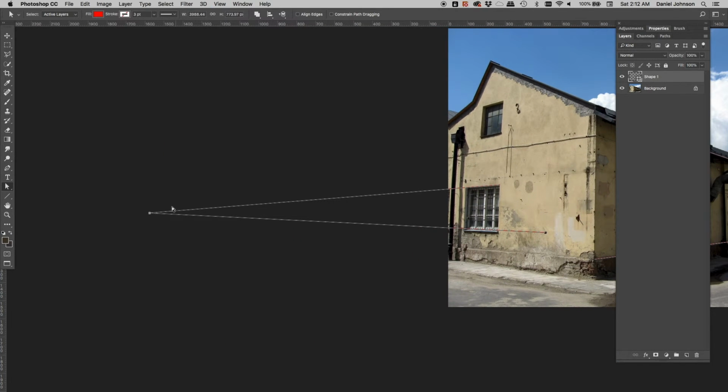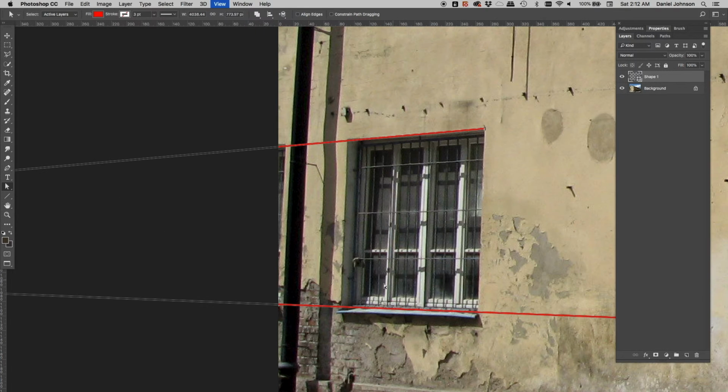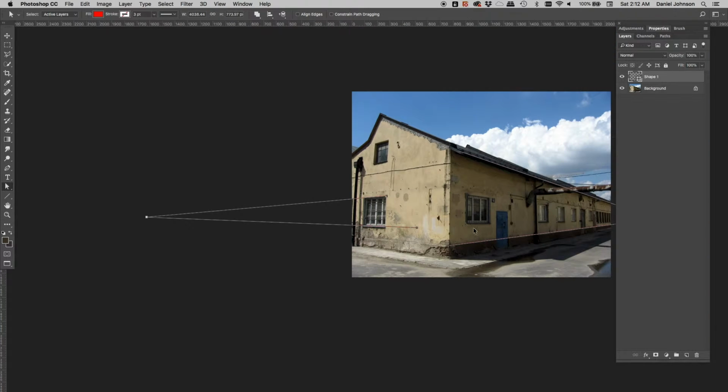It might need to go down just a little bit. Something kind of like that there. All right, the idea is you want to have these lines match up where they need to be. That should be pretty good. So I'll zoom out here.